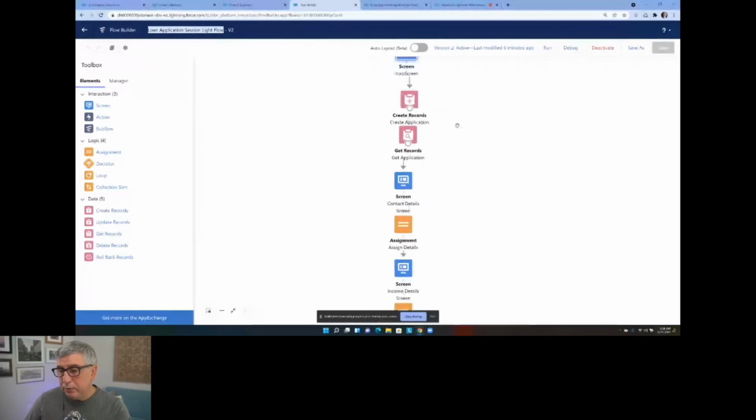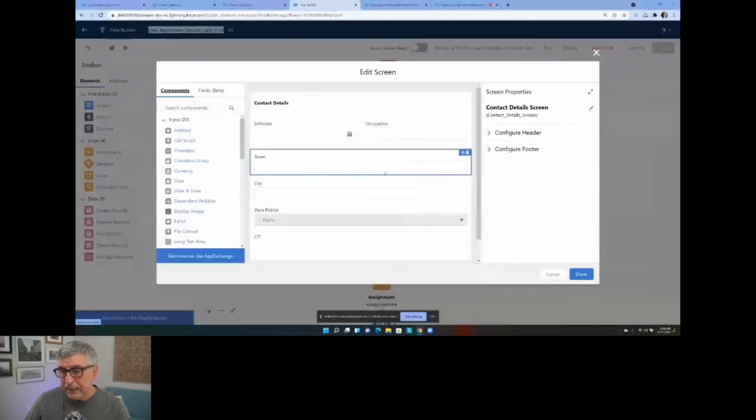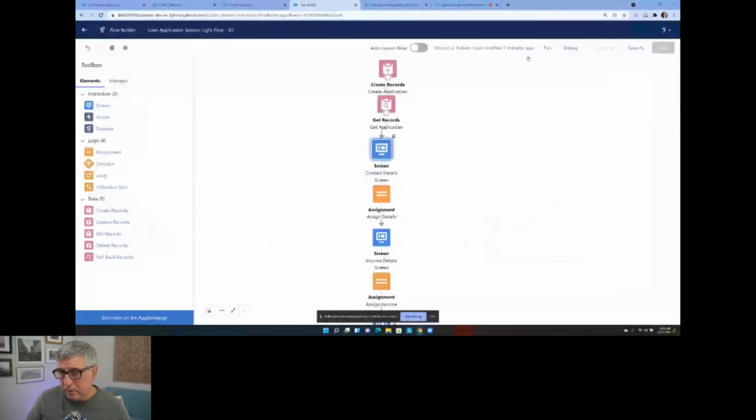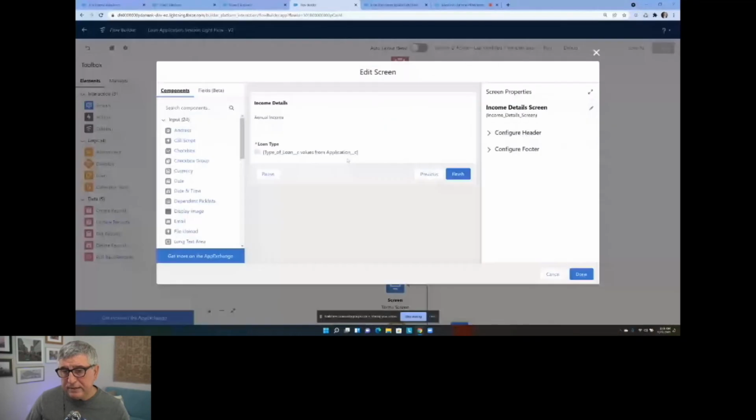So if you go to your screen here, the city here doesn't have a default value. If you assign the city under your record variable that you're using from your get step here, it is going to use whatever value is in there already. So if you go back and forth, it is going to assume the value that you have entered before and show you that value back, which you can edit again.